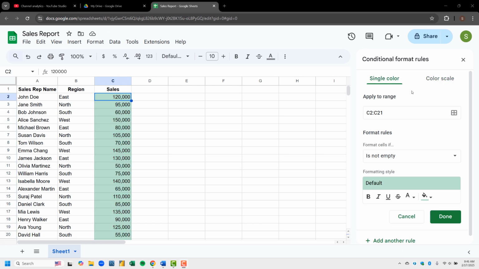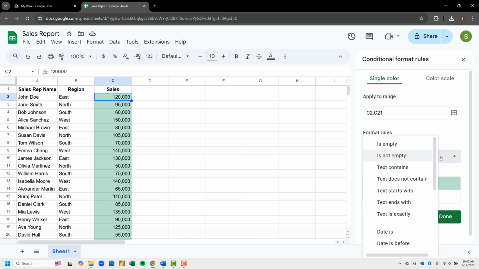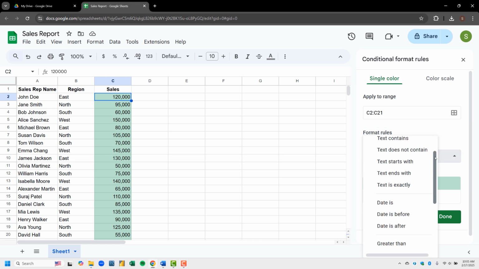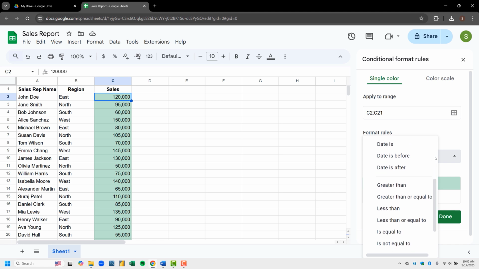Next, the Apply to Range setting is where we specify the cell range to apply the conditional formatting rule to. As the first step, I selected the cell range C2 to C21 in the sales column. This is reflected here. You can also make changes to the cell range here if you need to. The format rules specify the rules or criteria for when the cells will be formatted. You can specify text, date, and numerical criteria. There is also an option to create custom formulas for more advanced needs.